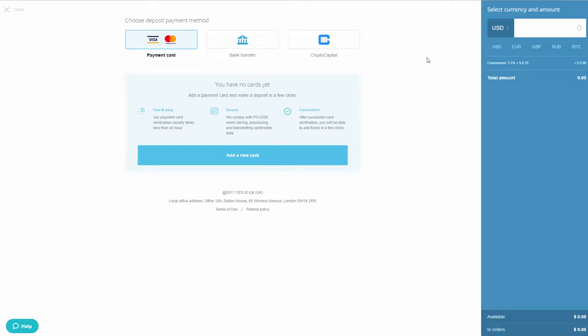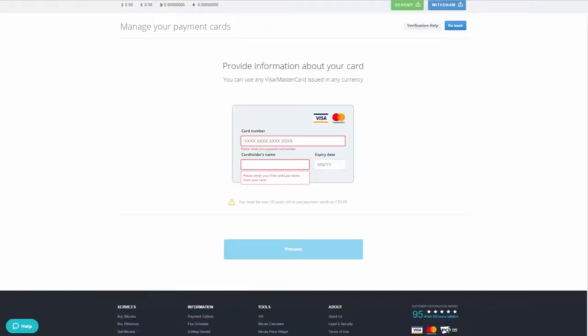But before I do, of course, I have to add the card. So let's do that first. Let's add a new card. You're going to put in the information that they ask you for: the card number, the cardholder's name, expiration date, all that stuff, in order for you to be able to purchase. So I'm going to go ahead and do that, and then I'll be back.